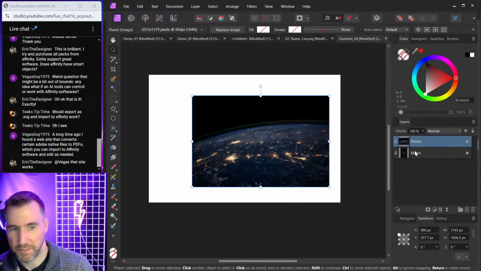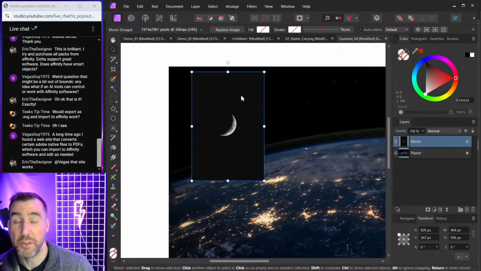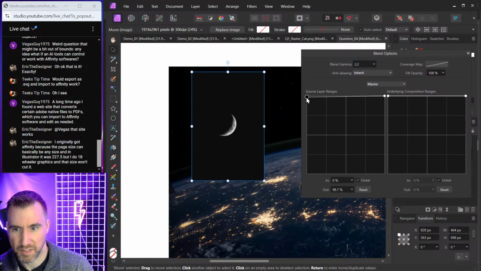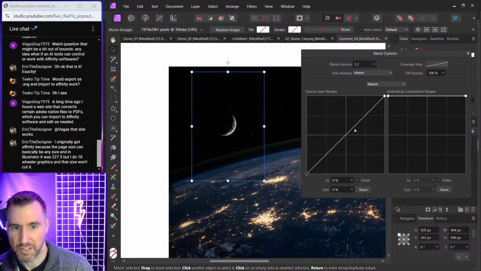If possible, I'd say just take your moon and put it on top. And then from this way, you could actually use the blend options. You could probably get better results doing it from the top. So you could suppress the black. And now you just have the white of your moon there.